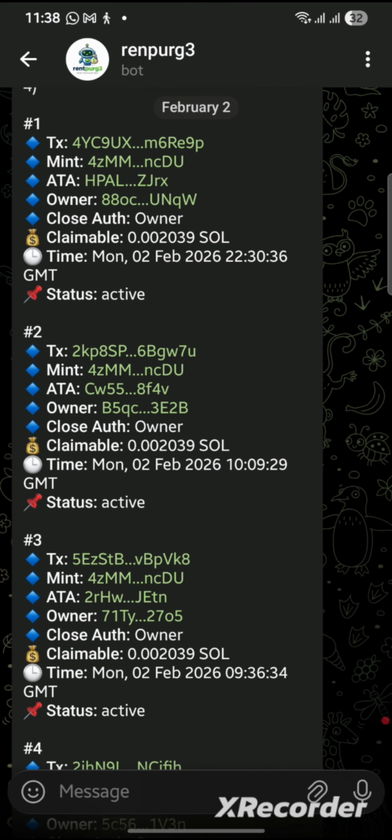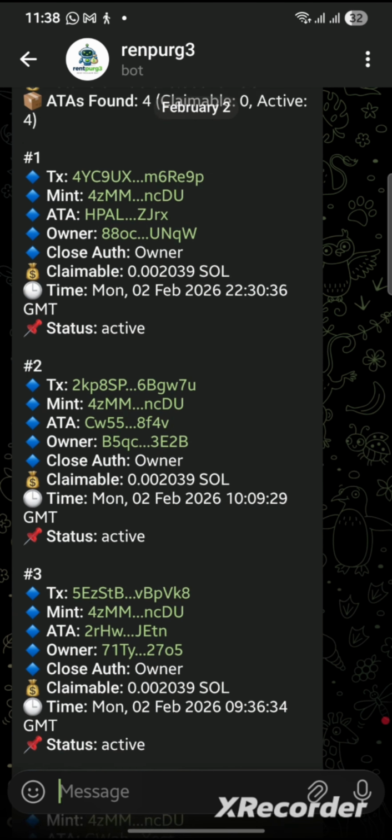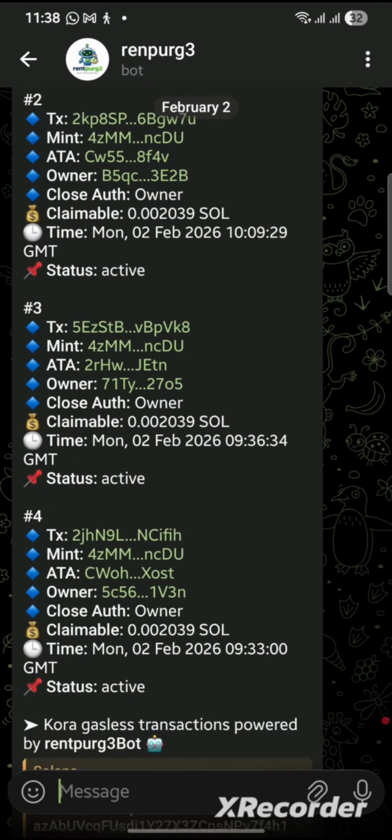You can also see the closing account authority, the transaction hash, and the time that the node provider paid the fee for the token account creation. So that is it.